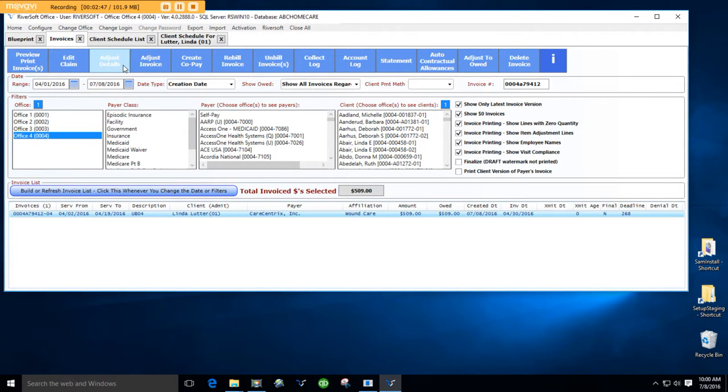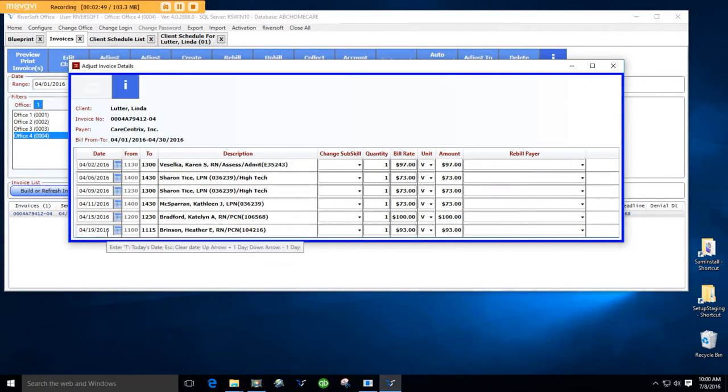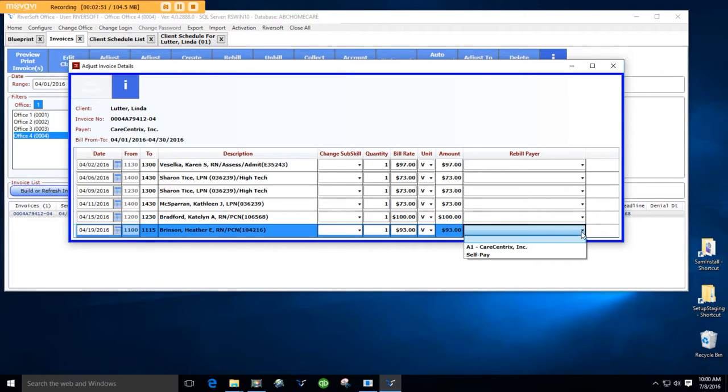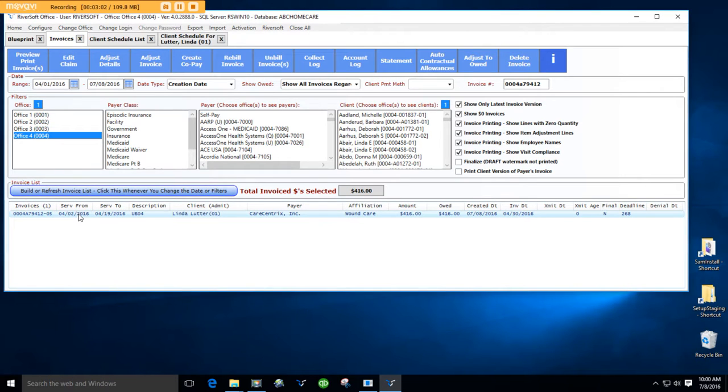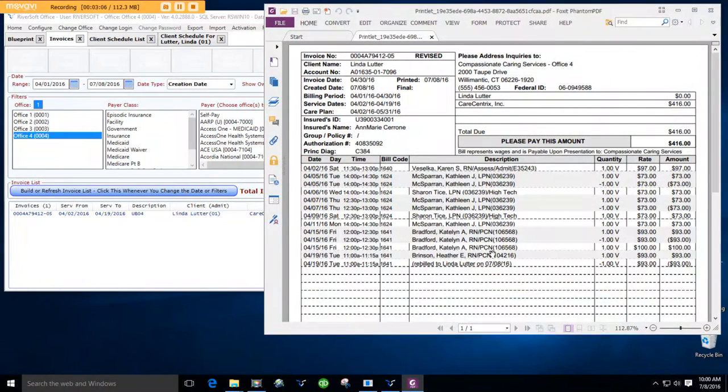Highlight the invoice, adjust details, go to that line, rebill the payer, and I can either rebill it to CareCentrix, but what I want to do is bill it to self-pay. I'm going to bill it to Linda Lutter. Save the details, and now when I look at the invoice, that very last visit has been rebilled to Linda Lutter.